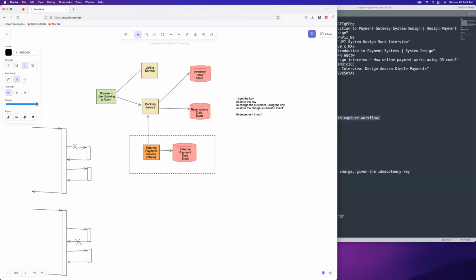You can change the ordering of these a whole lot. It's definitely easy to change these. You might even want to do the decrement of the inventory before the charge, or even before you get the key, because then you're going to be able to hold it. You won't have an issue with not being able to reserve the room after you charge them. So you actually probably want to decrement the inventory first, and then if you can't properly charge the customer, you would go ahead and compensate. You can do a compensating transaction and roll it all back.